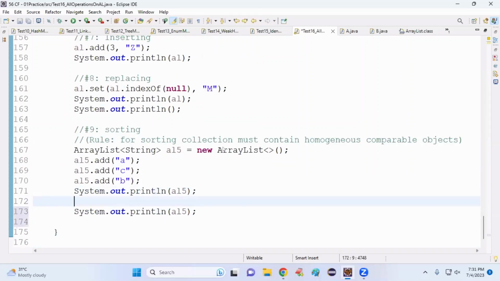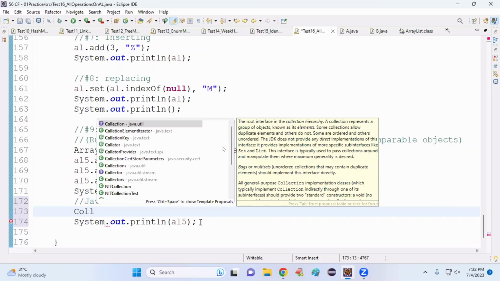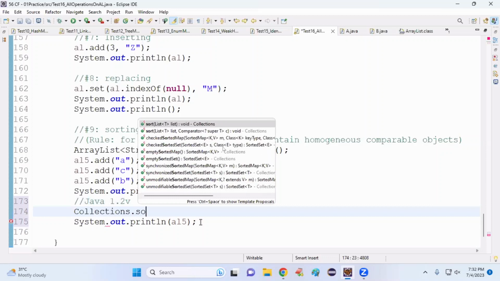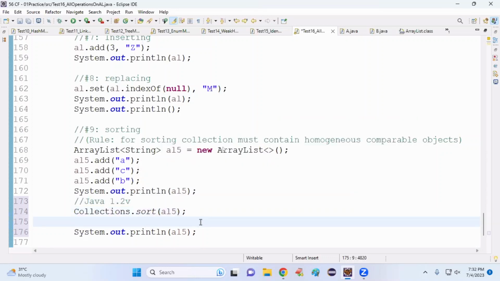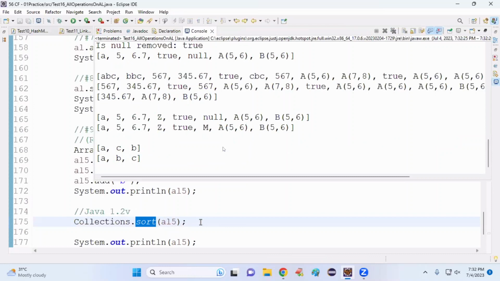Then listen, Java 1.2 version. In Java 1.2, we have a class called Collections. In the Collections class, we have the sort method, and you have to pass AL5 to it. Okay, in the Java 1.2 version, we have a special class other than ArrayList. Now the elements are sorted. Which version is it? 1.2.